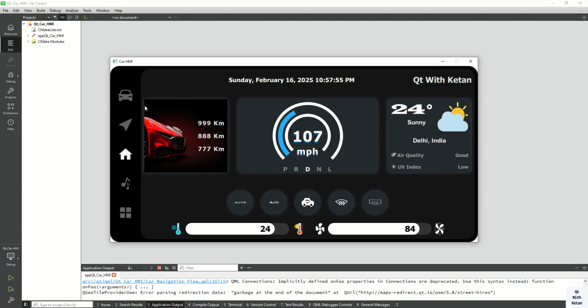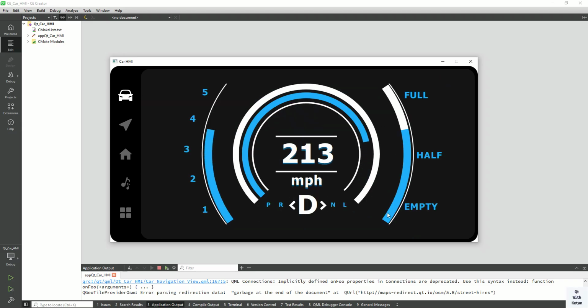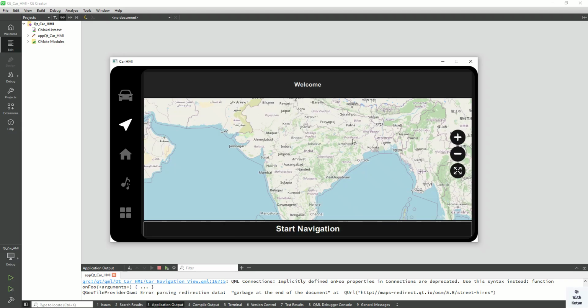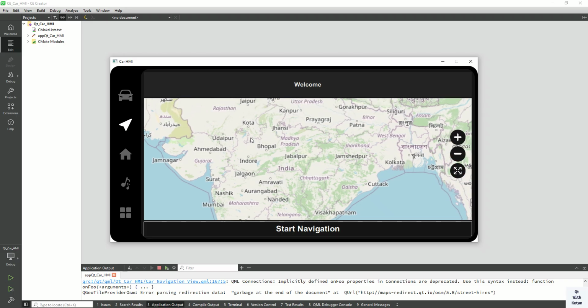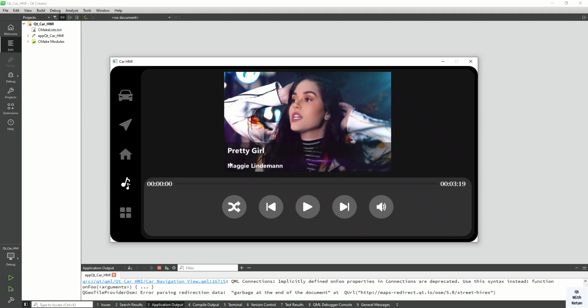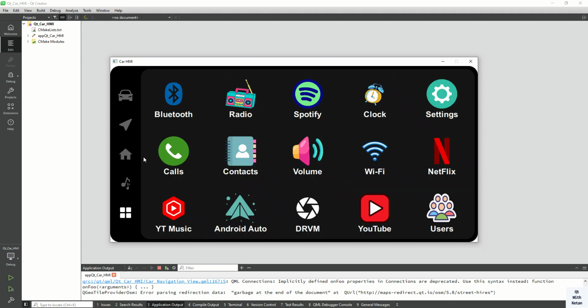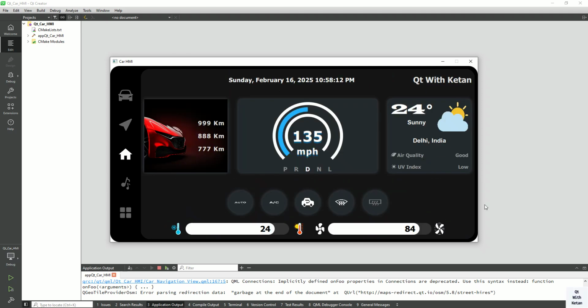Here I created 5 modules. This is the home screen module, this is the navigation module where I defined a fixed path from Mumbai to Prayagraj, this is the sound music module, this is the menu module, and this is our main dashboard screen module.